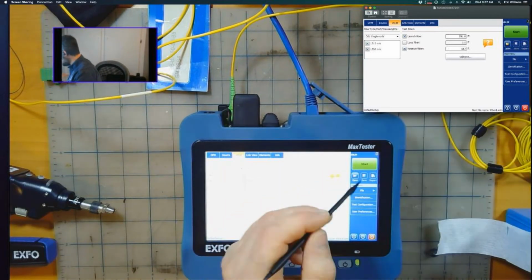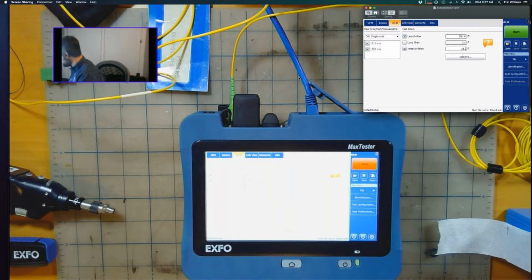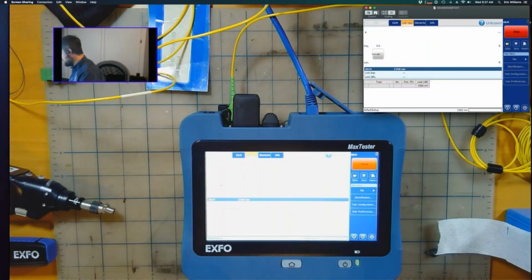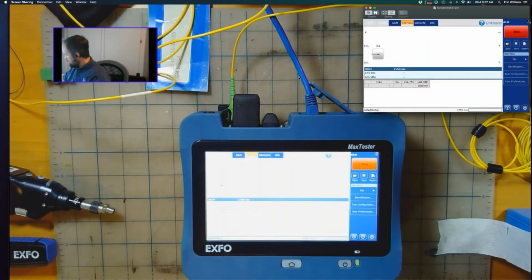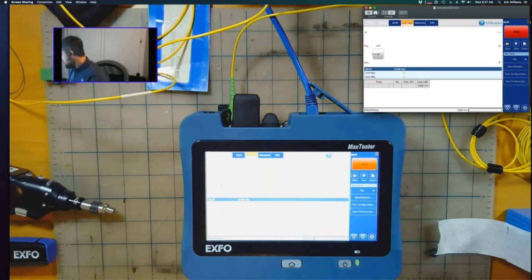Now that I'm connected, my first connection on this side of the network is actually a UPC connection, so I can expect to see reflection on that, and negative 55 would be great. It'd probably be better than that.